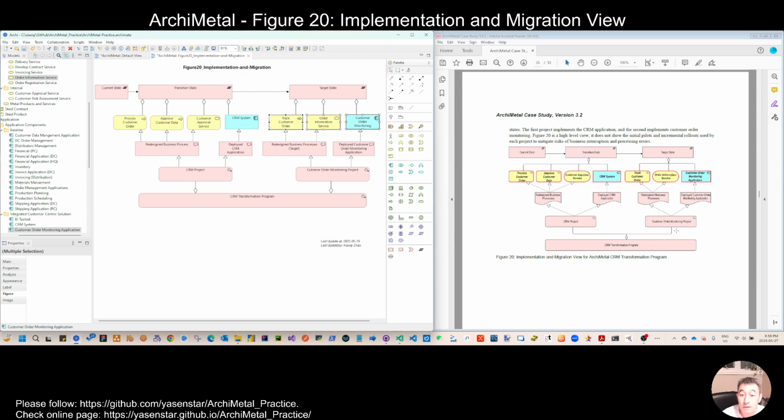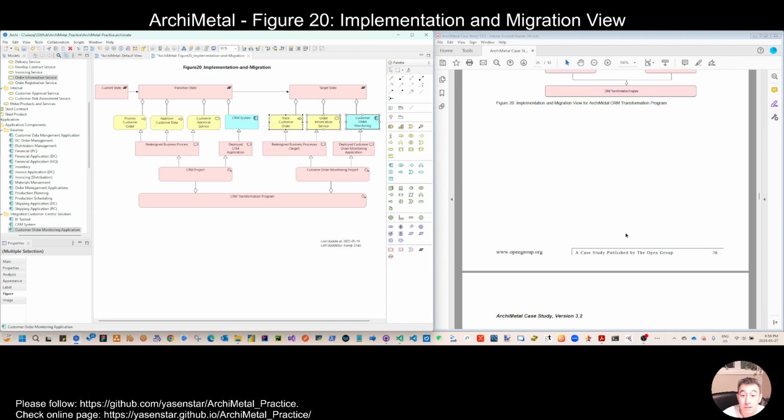With this, we finish this overview of our architecture. From the next video, we are talking about some detail of the architecture, especially focusing on detailed business process modeling.